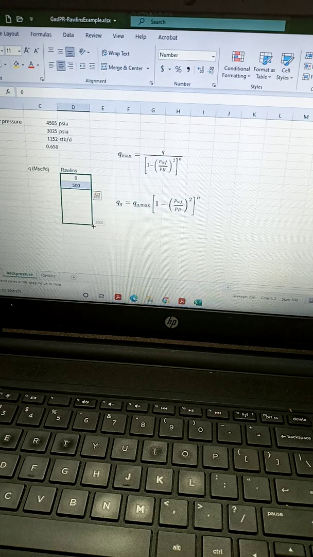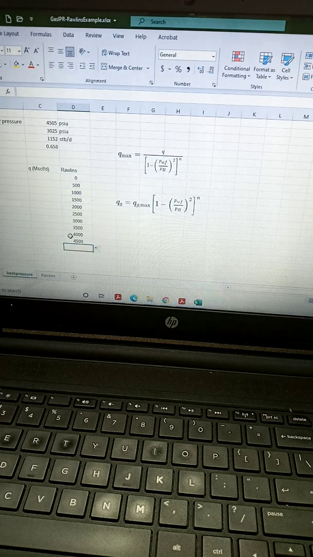Look at the numbers there: 3,000, 3,500, 4,000, 4,005. You can't get to 4505, because I'm doing increment of 500. So I just have to type the last one: 4505. So let's see how you're going to do that. The main thing is to calculate the Q max first. Now this is the formula to calculate the Q max.